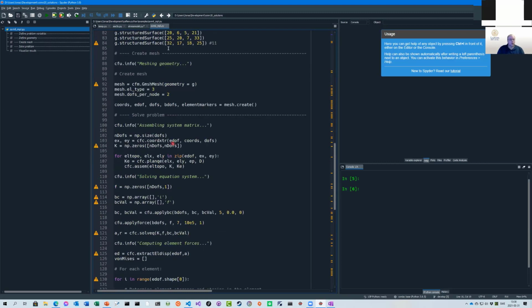And then we create our mesh generator here. So in this case, we have mesh equals Gmsh mesh, and then we have input here, our geometry, element type 3, so it's a quadrilateral element. DOFs per node is 2, so every node has 2 degrees of freedom because this is a stress problem. We run our mesh here, so EDOF, DOFs, BDOFs, element markers, mesh, and then this will create the actual mesh.